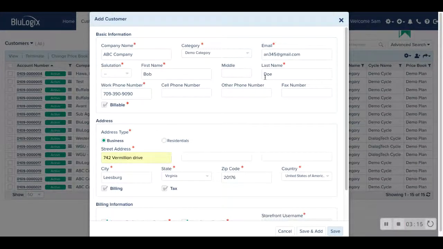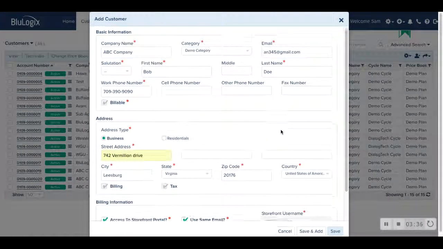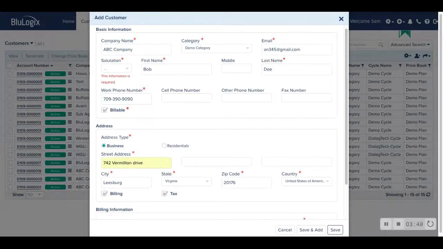All right, so now that I've filled out the information, I'll go ahead and click on Save here. And what that is going to do is save the customer's information. If I click Save and Add, it will save the customer's information and open a new tab so you can insert other customers' information. Cancel, obviously, will cancel whatever you've done. So I'll click on Save.